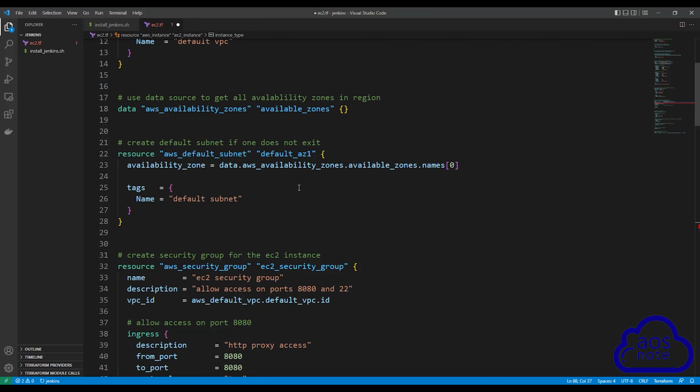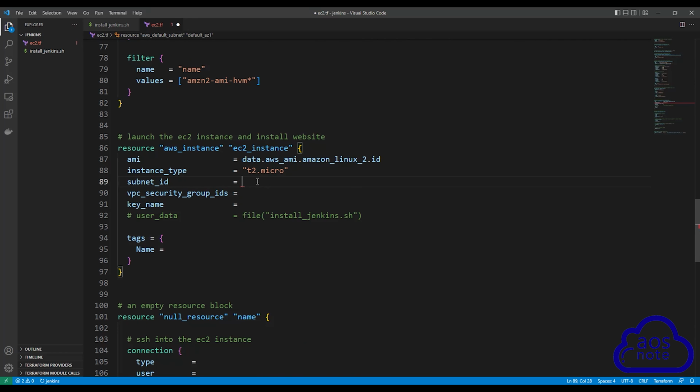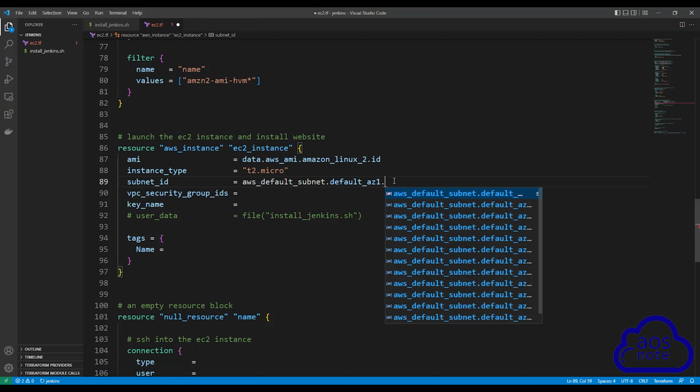So what I would do is copy the resource type and the reference name. Once you copy it, come back down. We will paste it here. Remove the double quotes. Add a period. Come all the way to the end. Add another period and type ID.